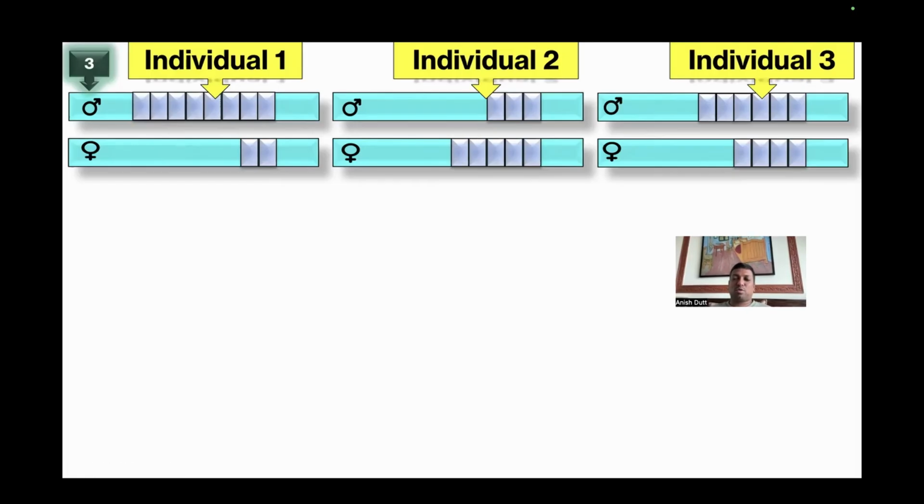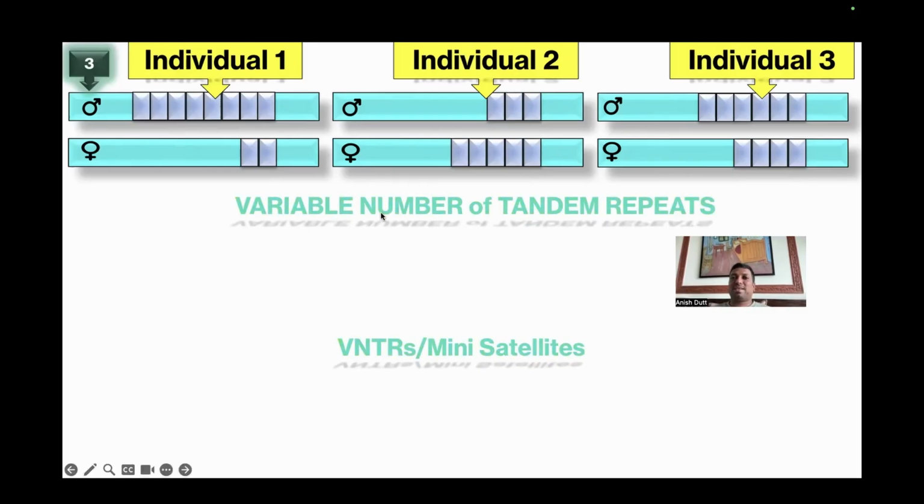So let me take one more chromosome. Let me also tell you here that since the number of times that a particular sequence repeats in different individuals varies, a particular repetitive DNA repeats for different numbers of times in different individuals. Because of that, we can call it variable number of tandem repeats.